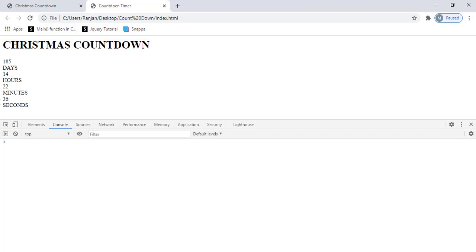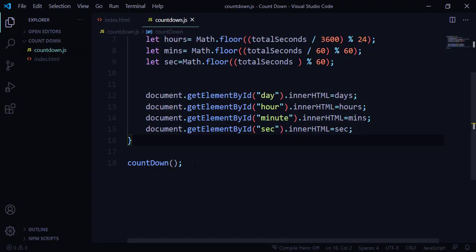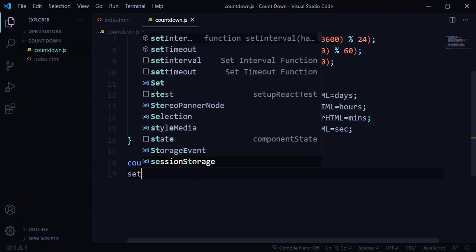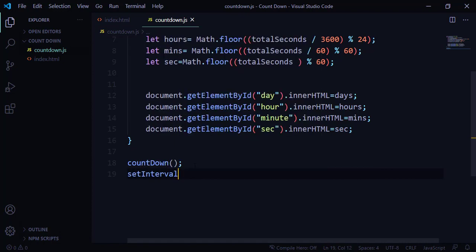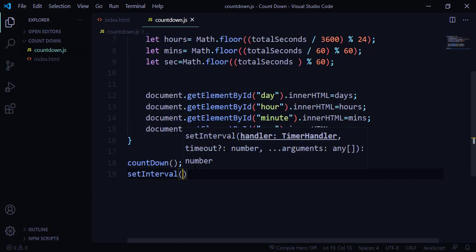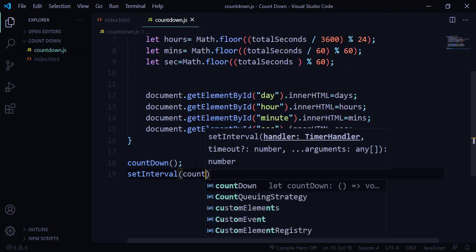But as we know already, these seconds, they are not moving. So in order to do that, we can just use the function in JavaScript called setInterval. This setInterval is going to take two parameters. One is the name of the function. Here countdown is the name of the function.